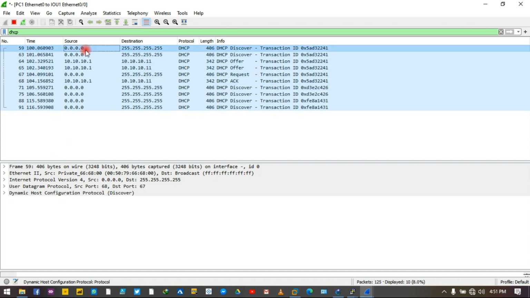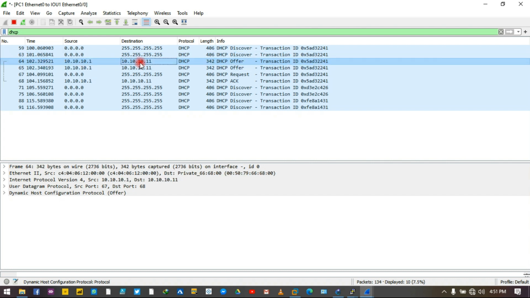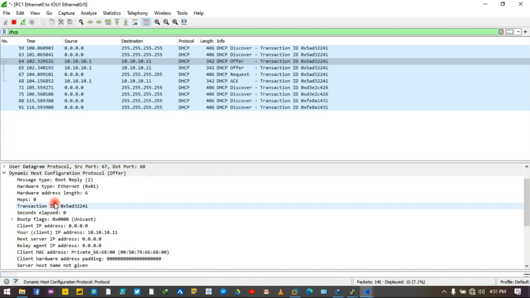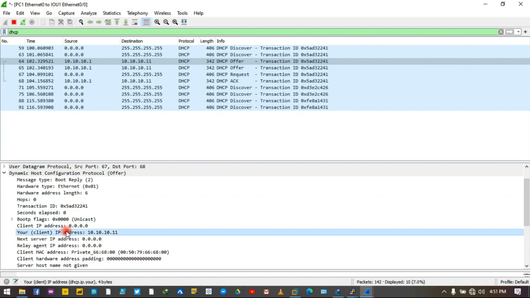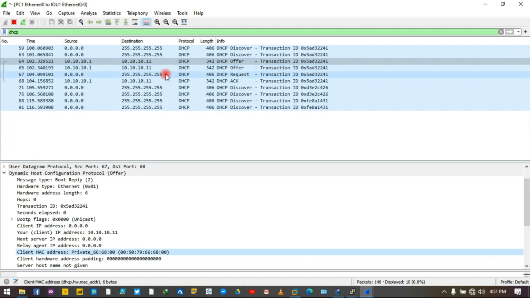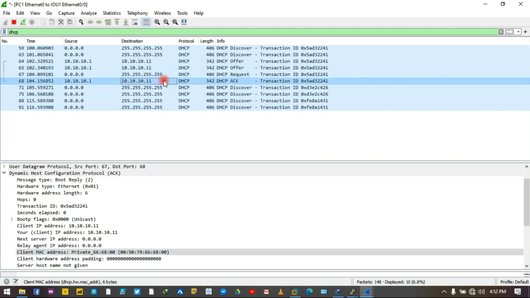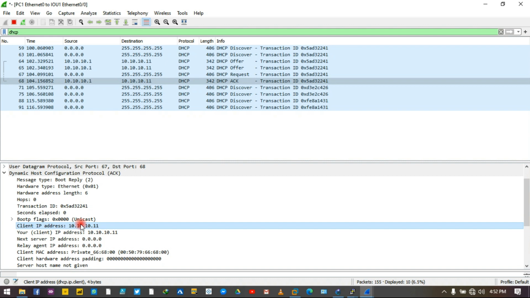So first, there's a broadcast to the network, and it's a discovery packet, looking for a DHCP server on the network to receive an IP address. Here you see the source, which is the router, and the destination is 11. It has offered an IP address to this PC, which is 11. If you expand this packet, you see your client will be assigned an IP address of 10.10.10.11, and it has the MAC address of the client. Then there's an acknowledgement of the IP address being issued to the client PC. It's unicast traffic, and the client has been assigned the IP address of 11.